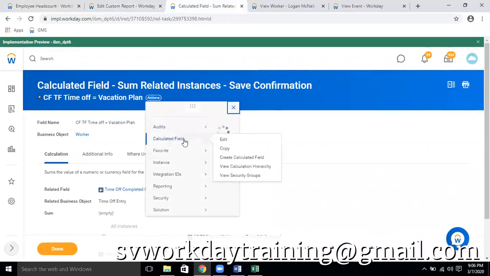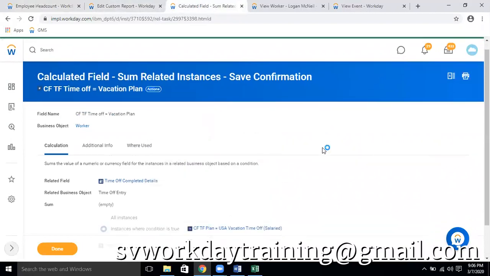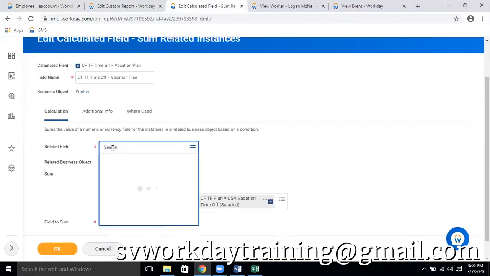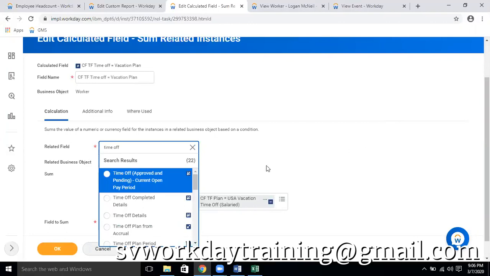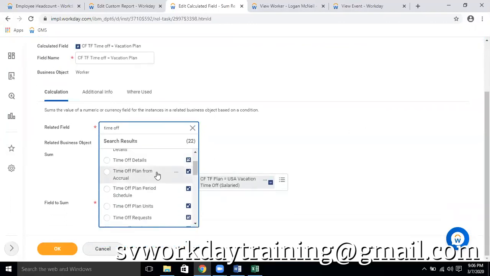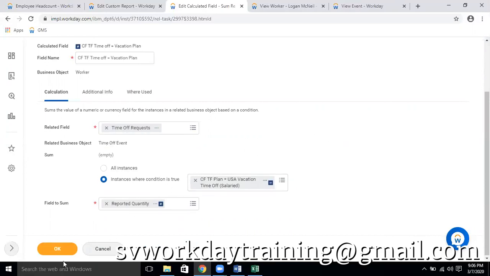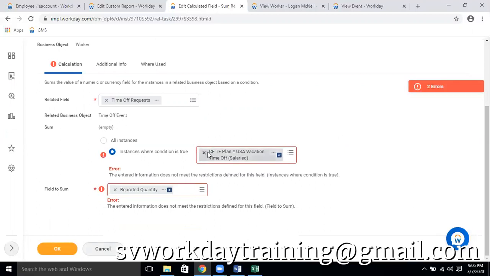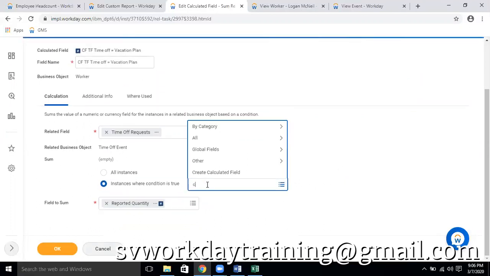Earlier also I've used the same thing. Just a moment. Or else I'll have to look into Logan's profile, because if I'm getting some value, there might be some values which are from her profile only. CF, TF, USA.